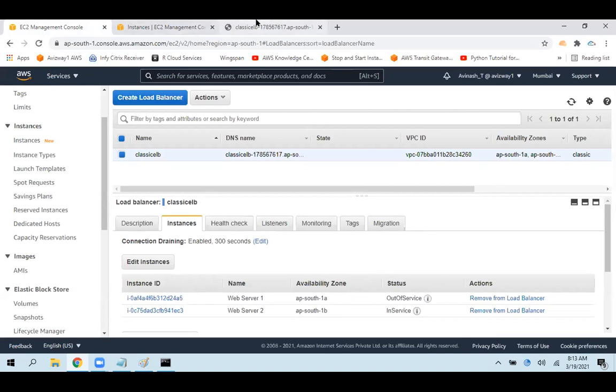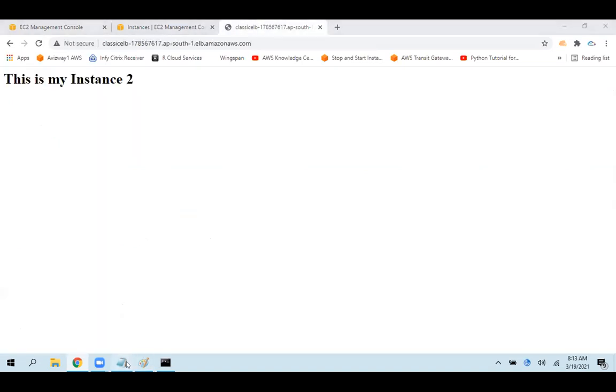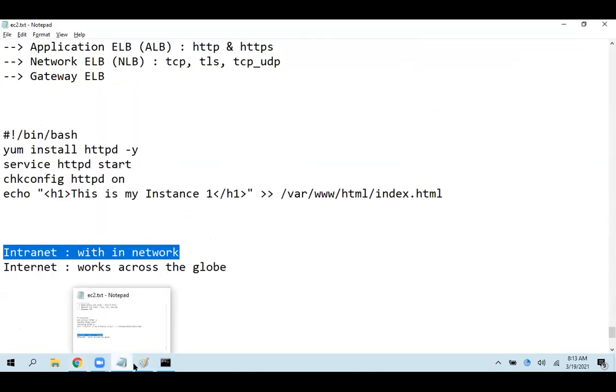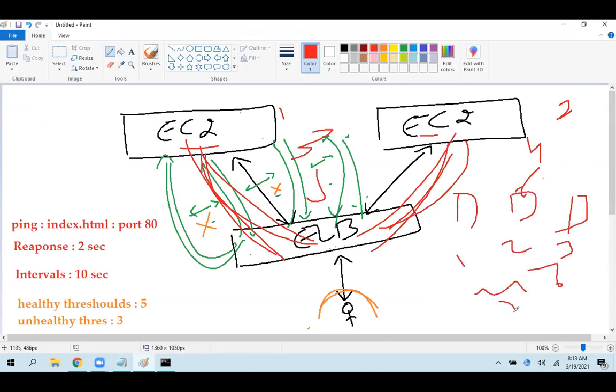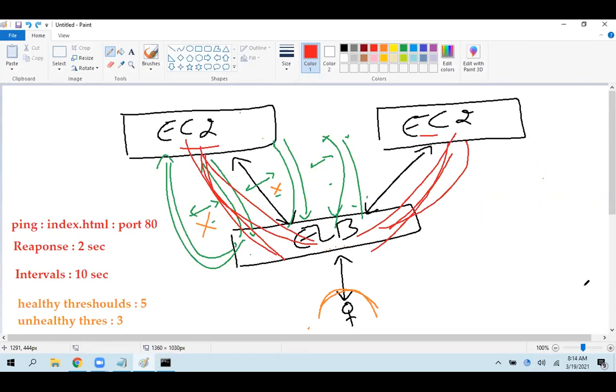So basically this load balancer uses a round robin mechanism. Round robin mechanism means first request here, second request here, third here, fourth here, fifth, sixth. If you have any other EC2 instances, for example you have 3, then 1, 2, 3, 4, 5, 6, 7, 8, 9. This is the mechanism it is going to use. So it uses round robin mechanism.